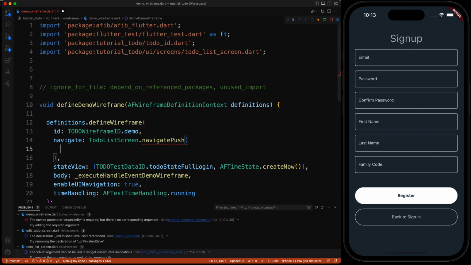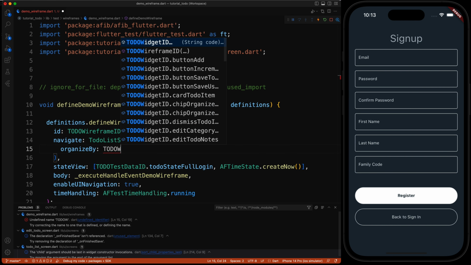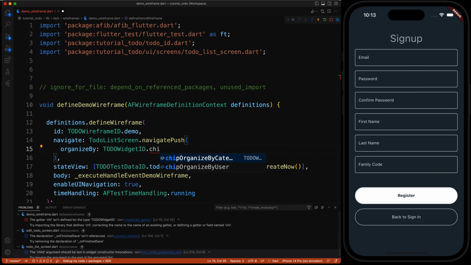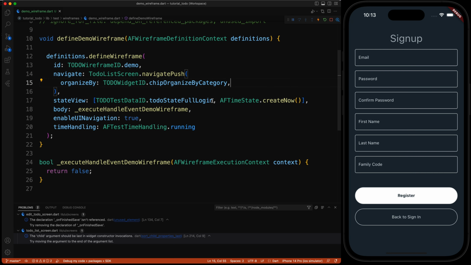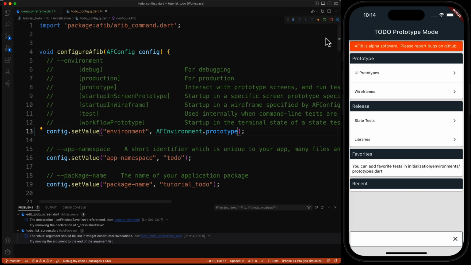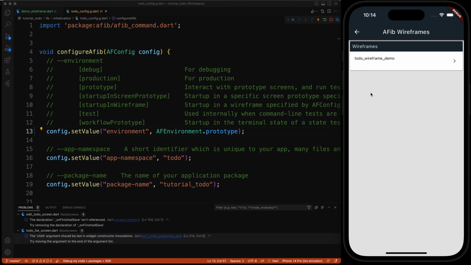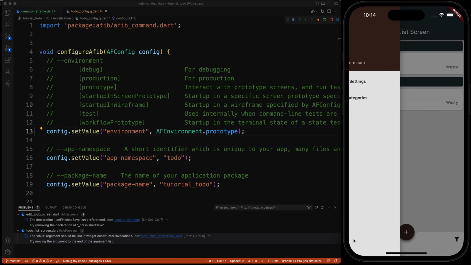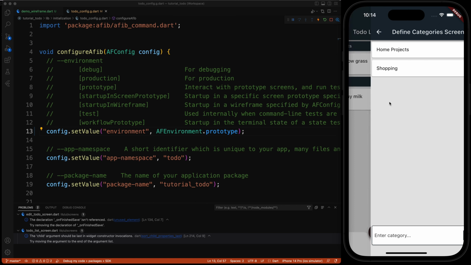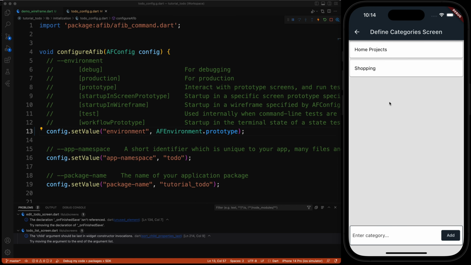In the meantime, we need to fix the compiler error here and specify how the to-do list screen is initially organized. Let's switch to the to-do config file and change back to our normal prototype mode, and select the wireframes area, and select our demo wireframe. And we will see that it dumps us into the to-do list screen with the initial state pulled from our test data. However, if I open the drawer and click on the Define Categories menu, we can see that the navigation is enabled in the wireframe.